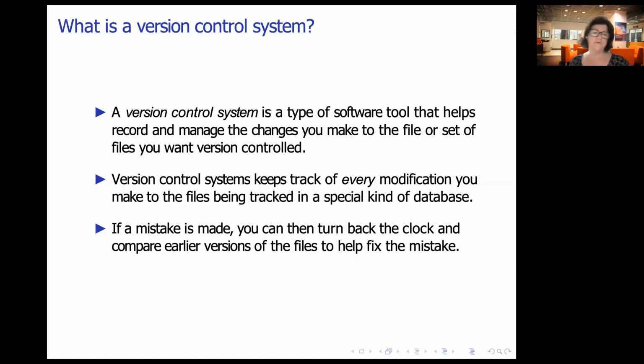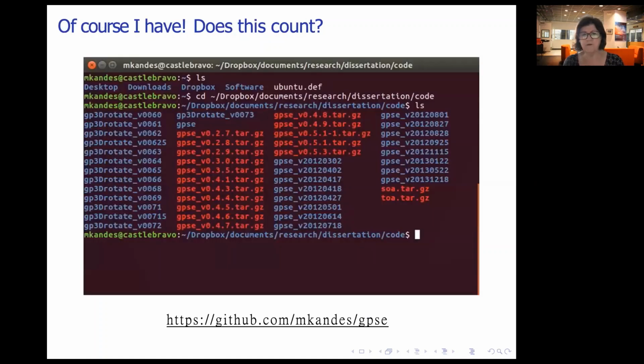And so what's a version control system? It's a software tool that helps you record and manage changes you make to your files and your documents. And it keeps track of every modification you make. So in this scenario up here, these are tar files that are compressed, and there is a record that stores the contents, but not how the contents changed in Marty's Dropbox document version control system. It's not tracking all the little changes that you make.